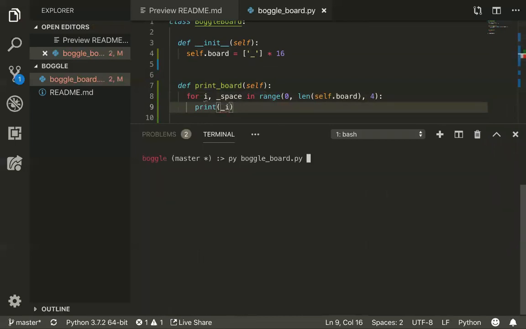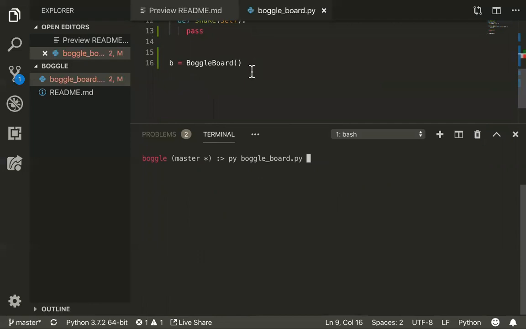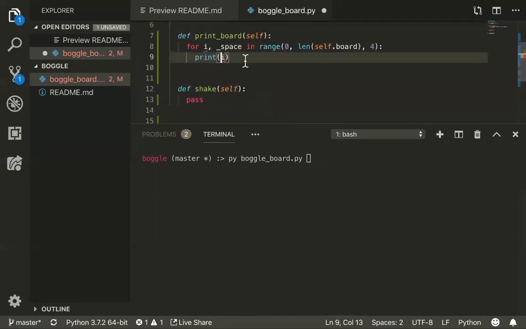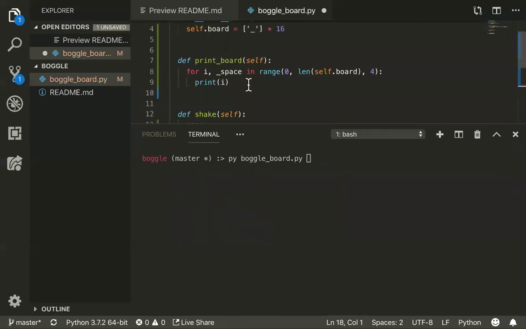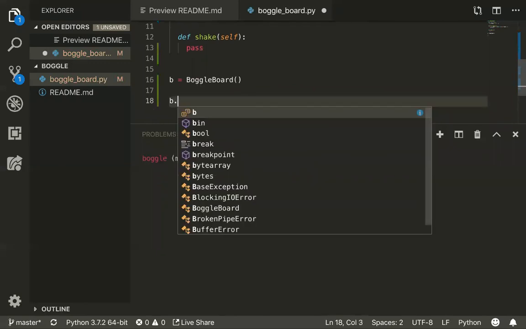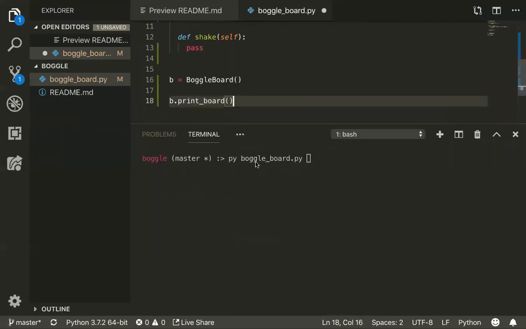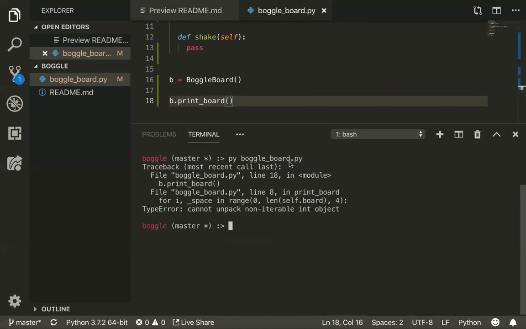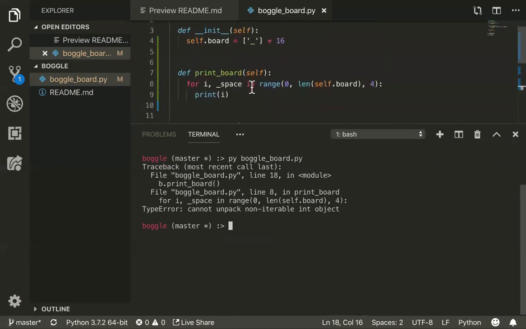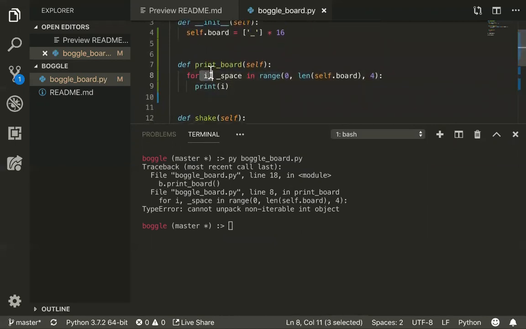So if I print this, I have to run this. I don't know why I did that. Makes sense. So let's do, did I get rid of that print? Okay. So I have self.board, and we'll do b.print board. We're going to get self-board at I. Well, right now I just want to show that I is going to be every 4th number, but apparently I did that wrong because cannot unpack an iterable int. What am I missing here?